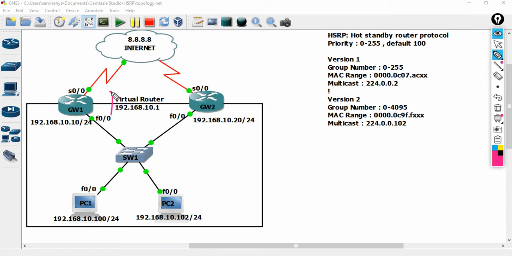For that case, there is a technology which helps us create a virtual router, and we can assign a particular subnet to it. This is not a physical device, this is a virtual router. After creating the virtual router, we will provide the gateway to it as 192.168.10.1, and among the routers, one of them will be elected as a forwarder and will forward the traffic, and another will act as a backup or standby.